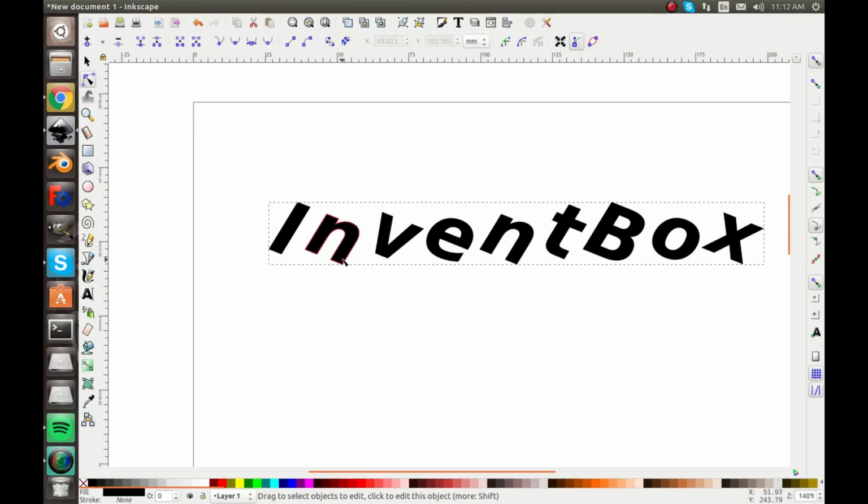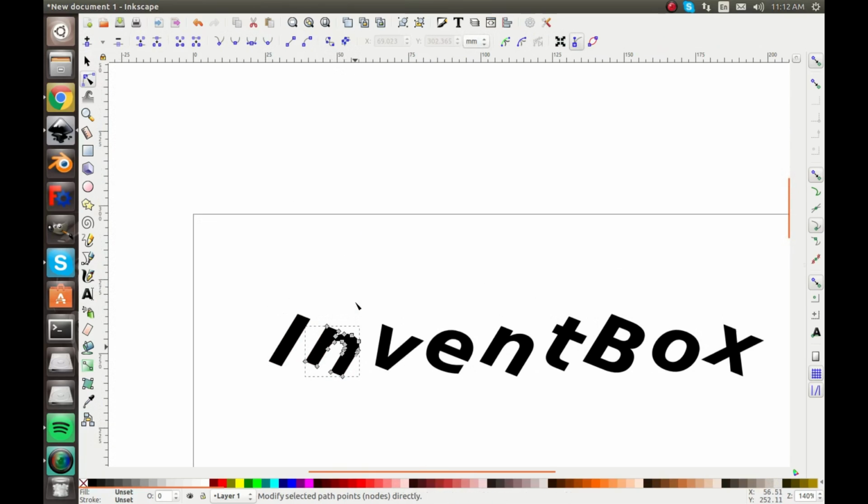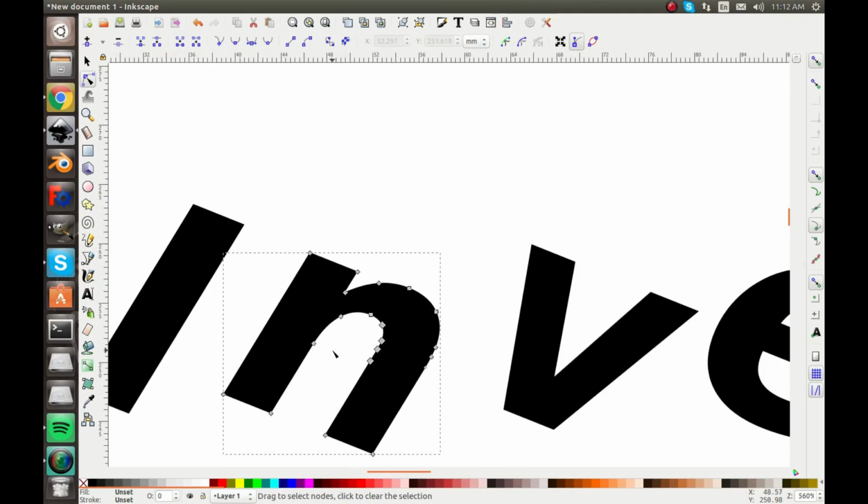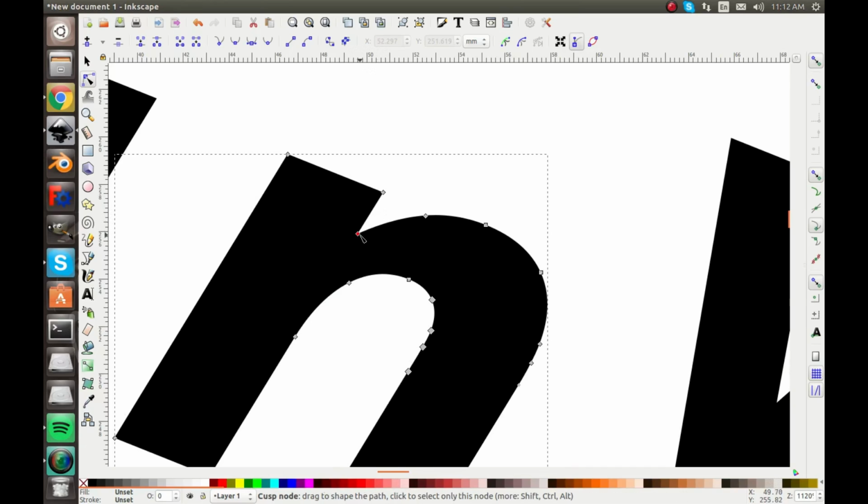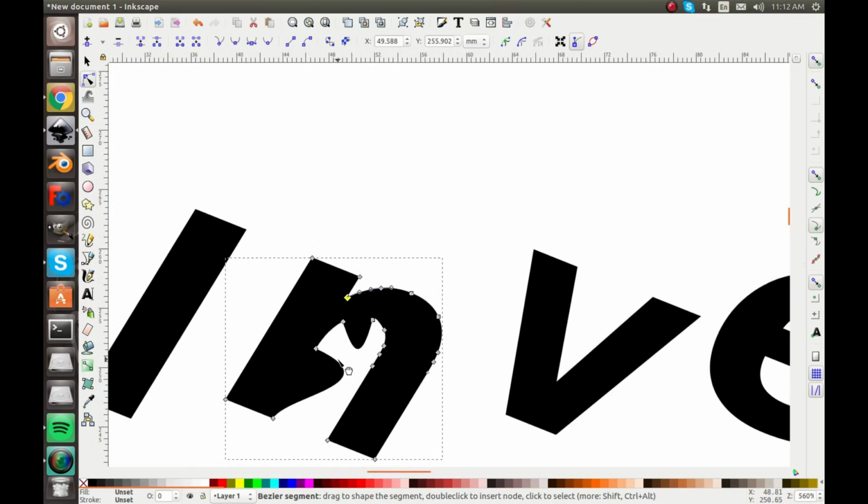The way to edit it now would be going to the node tool, and now I can totally edit the nodes exactly to how I want it. So if I wanted to decrease the curve a little bit, then I can round it up, do stuff like that, and totally change the shape if I wanted. I wouldn't normally be able to do that if it's an object.